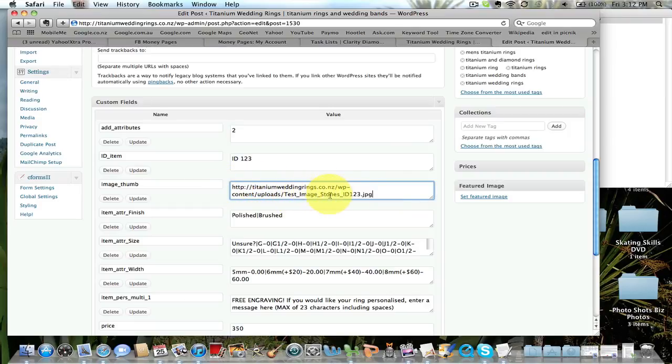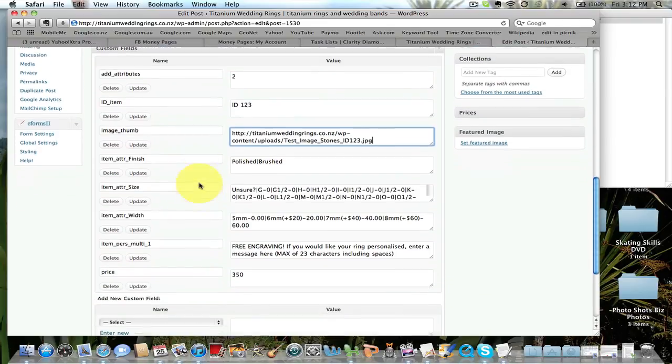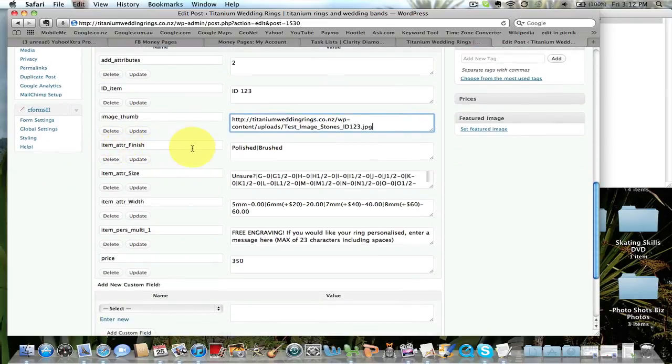So we've replaced that with a test image. In this particular example, there is an option of polished or brushed. We have got the option of all the different sizes. The widths are the same from 5mm through to 8mm. Now if you want to make any changes here, I'll just explain how this works.